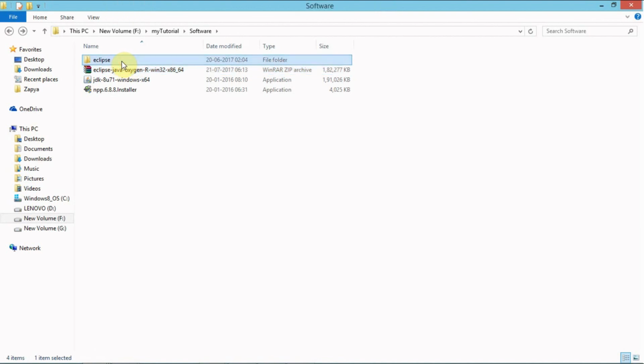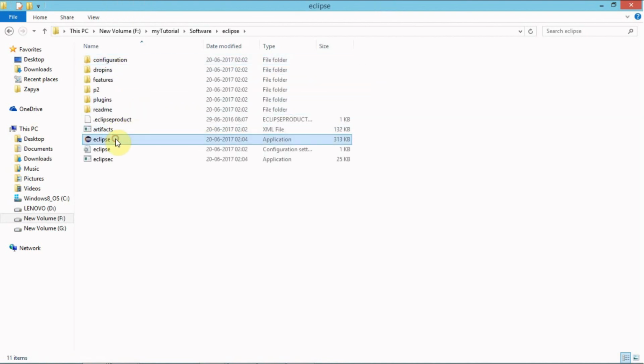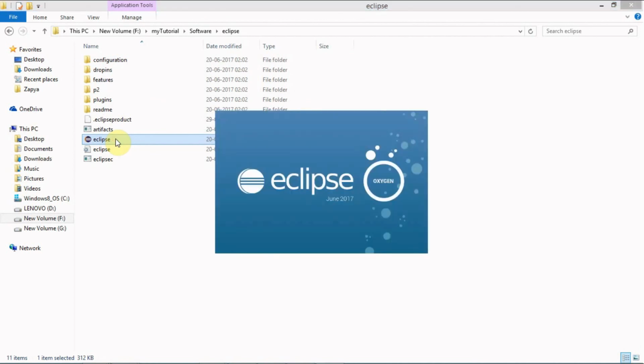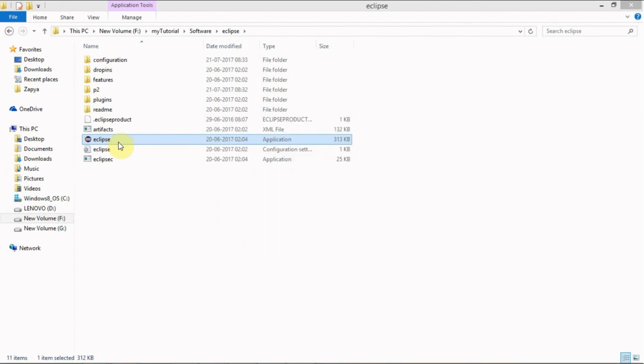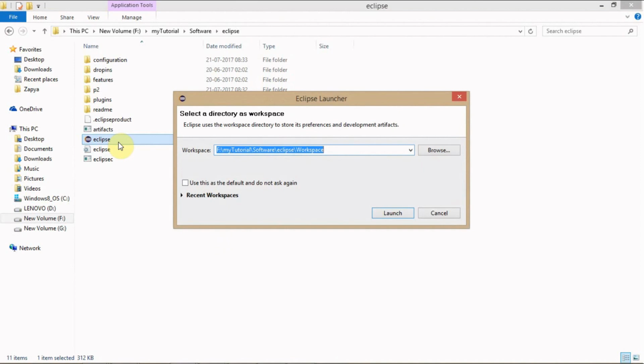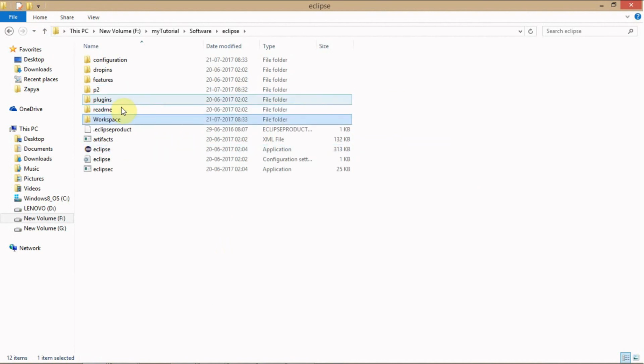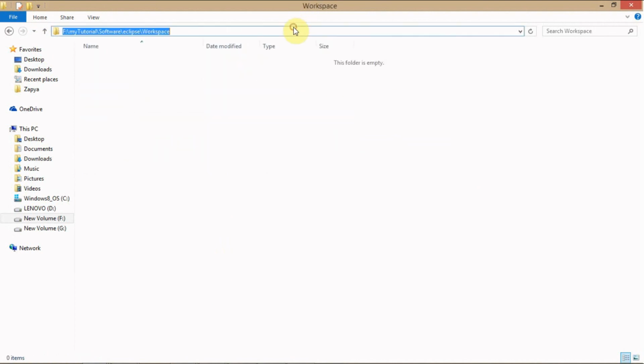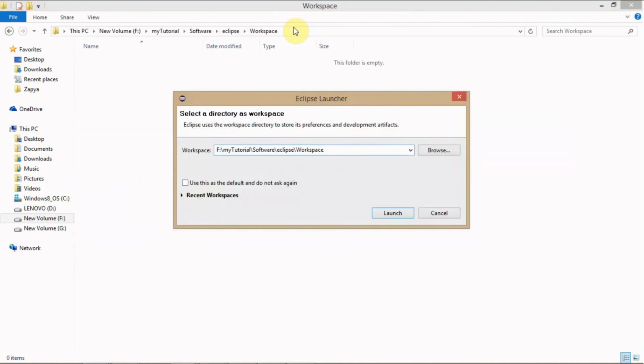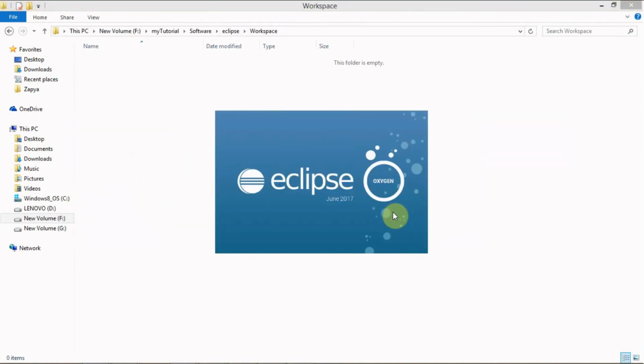This is the folder. You just have to open it, and this is the Eclipse executable. You just double click it. It will take some time to open. Okay, yeah. Now Eclipse is asking for the workspace where it can store all our programs. So for that I'm going to create a new directory in this folder, and I'm going to name it workspace. I'm going to copy this path, place it here, and just launch it.